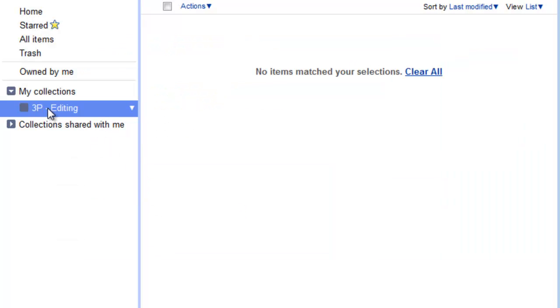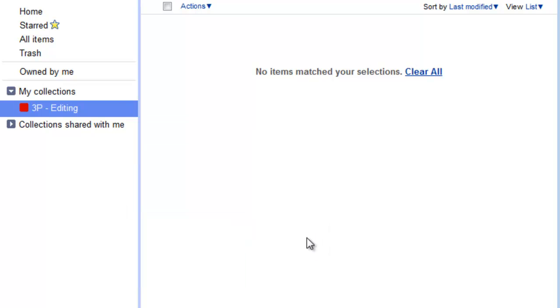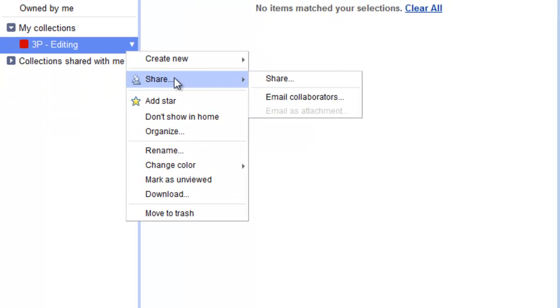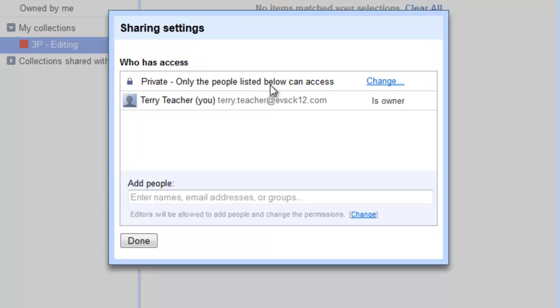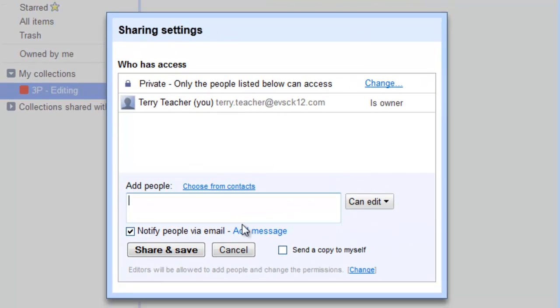It's now created a collection here under My Collections. I can click on the little triangle here out to the side and come down and change the color. I'm going to change that to red. And then I'm also going to go ahead and come here to share. I'm going to share this collection. So just like the share button does, it brings up the share settings. But what's nice is I only have to do this one time.